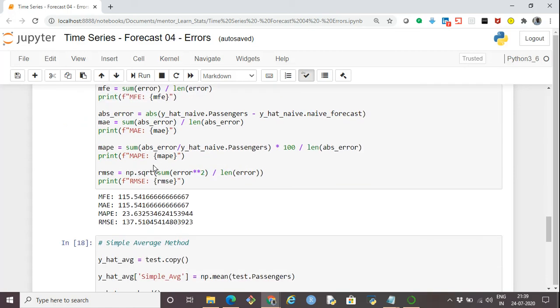Now another is the MAPE, which is basically mean absolute percentage error. So what we have to do is divide each absolute error by the actual value of the passengers, and then whatever comes, we sum it up, multiply it by 100, and divide by the total number of observations, so as to get the mean value.